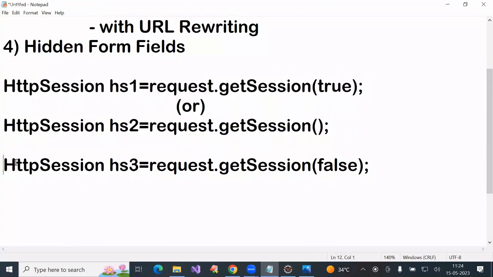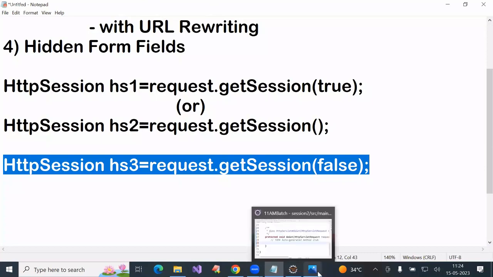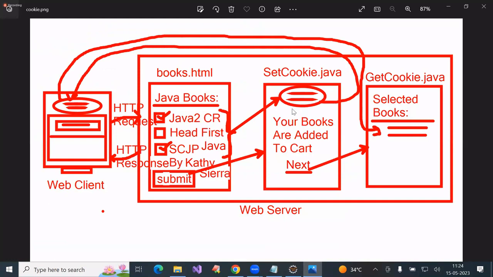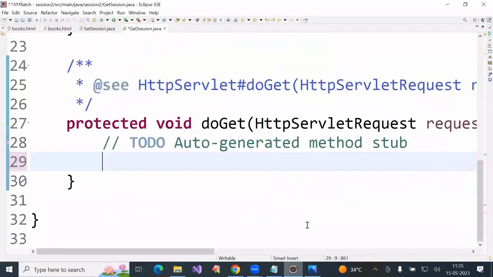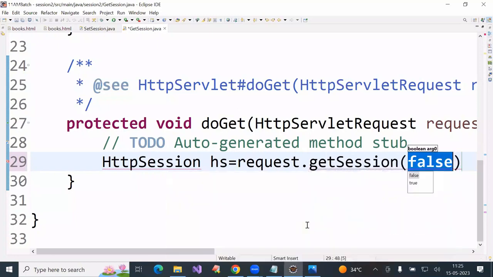This is required or this is required? Think yourself and give me the answer. First one required, second one required. True required or false required? False required, because this session only we are accessing here. It should not create another session. Whatever we created, that session only is required for us. So what we require? False. So HTTP session HS equal to request dot get session false.